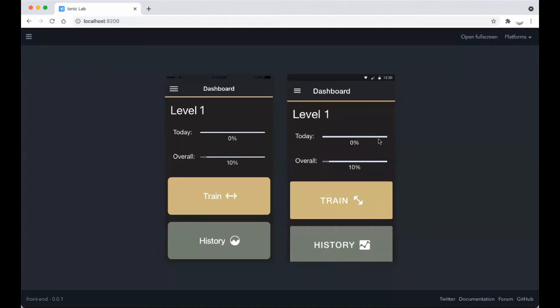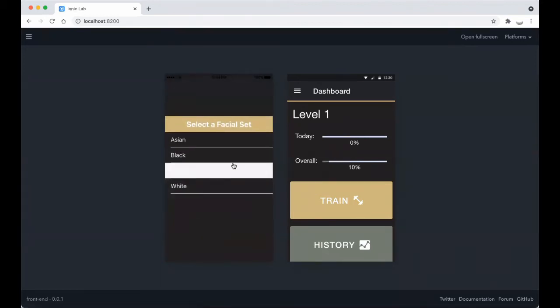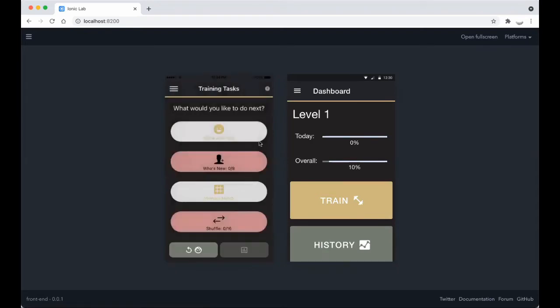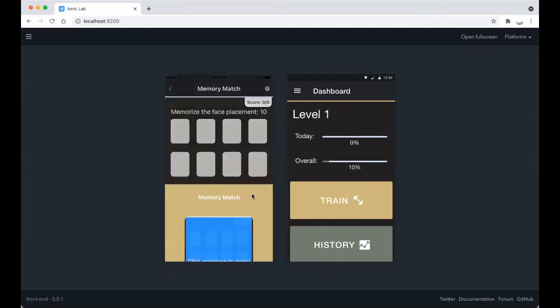Another implementation that we added to this app is to select different facial sets. Previously it only had one facial set, but now we're able to choose from 4. So when you click train, there's a pop-up that comes up and you're able to select any of these groups. So let's try this one. And once we go to any of these trainings, it'll show that facial group. So let's try memory match.